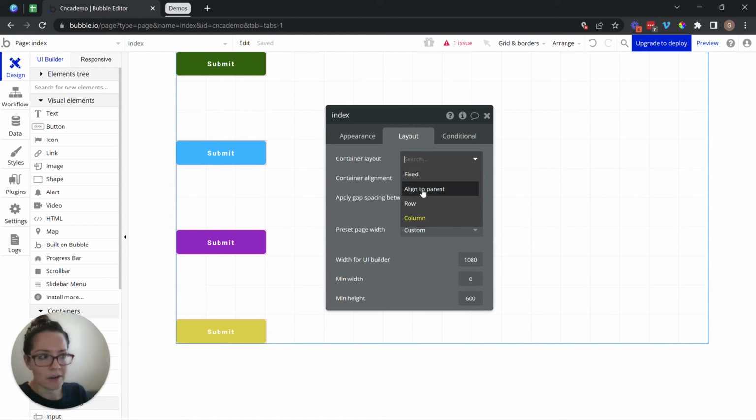Now, align to parent. This is a different one that you're going to have specific use cases for. Typically, if you have a lot of elements within a container, you're going to go with row or column. But if you have a single element within the container, that's a great use case for align to parent. That's certainly not the only use case. There are others. It just depends on what you're designing. But I'm going to show you what the behavior is here.